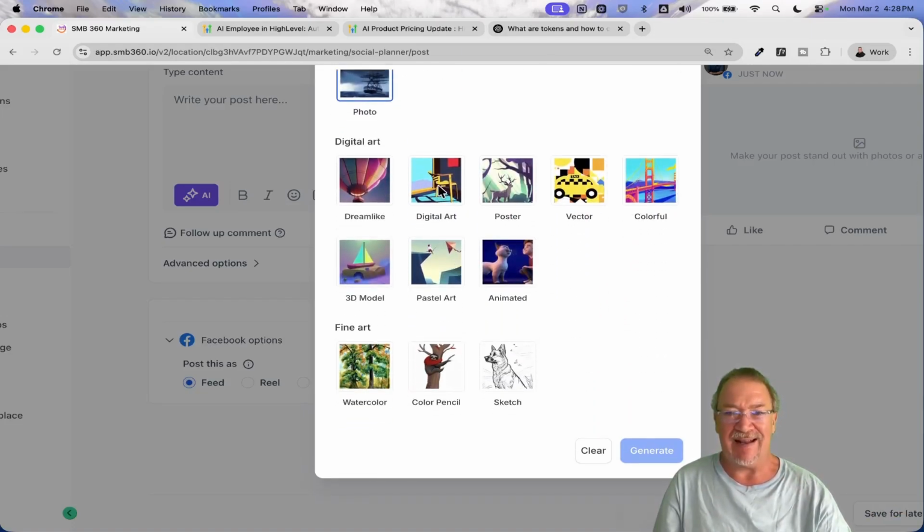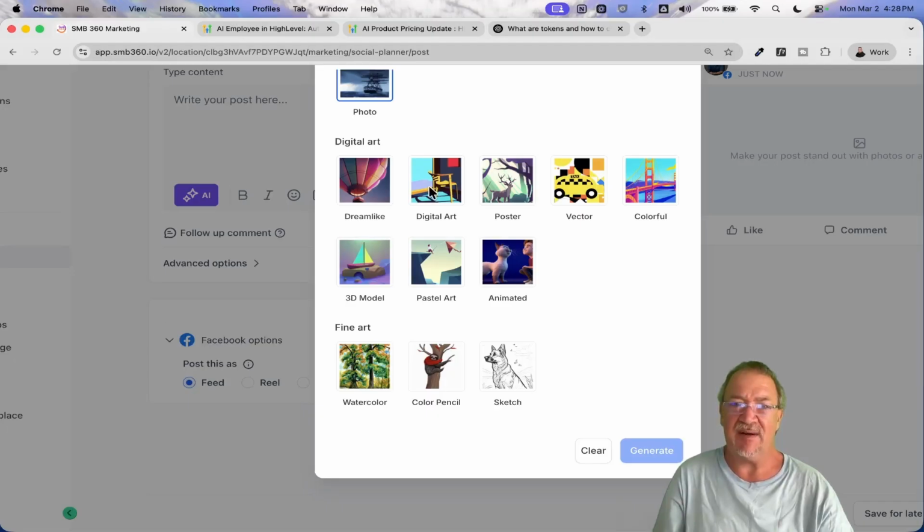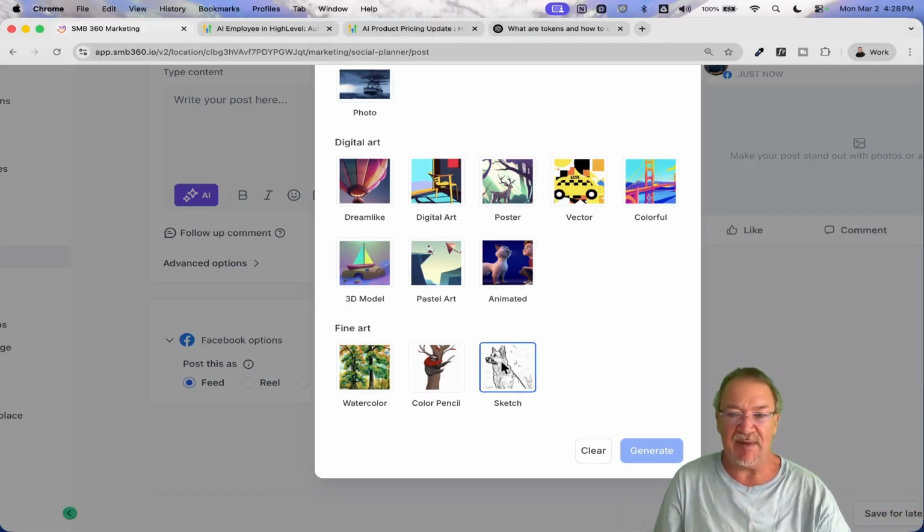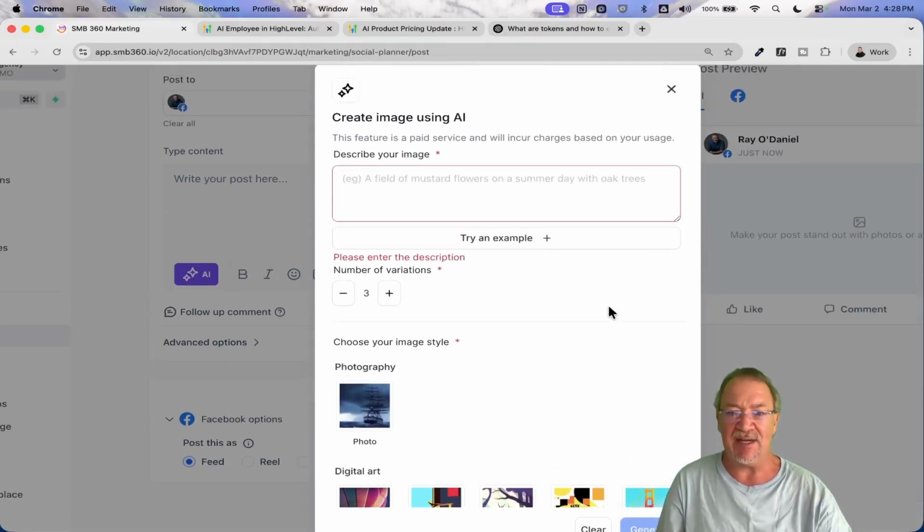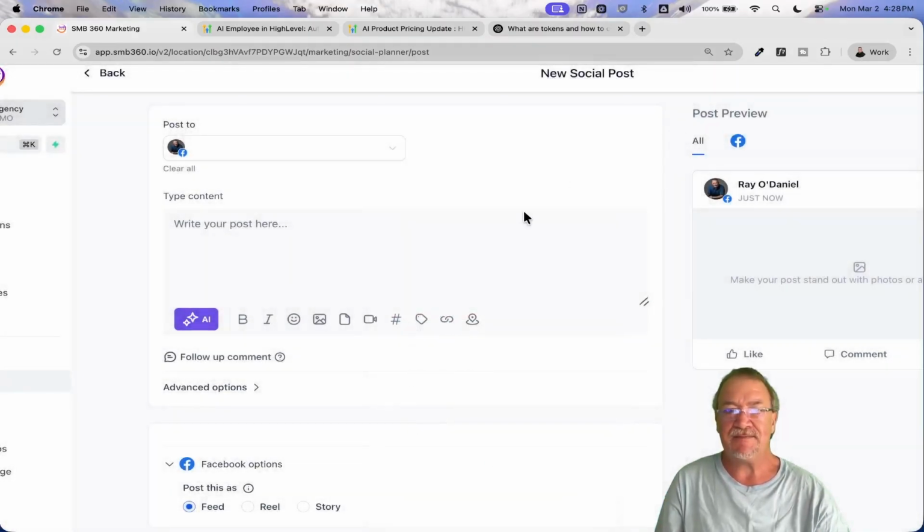Photo, you've got digital art, which I don't like myself. It kind of looks like that cheap clip art. But anyway, if you want it to be a sketch, that'd be another cool one. You can have it do it in those kinds of formats if you want and generate an image. And there is a cost associated with that. So this is how you would use it inside of here.